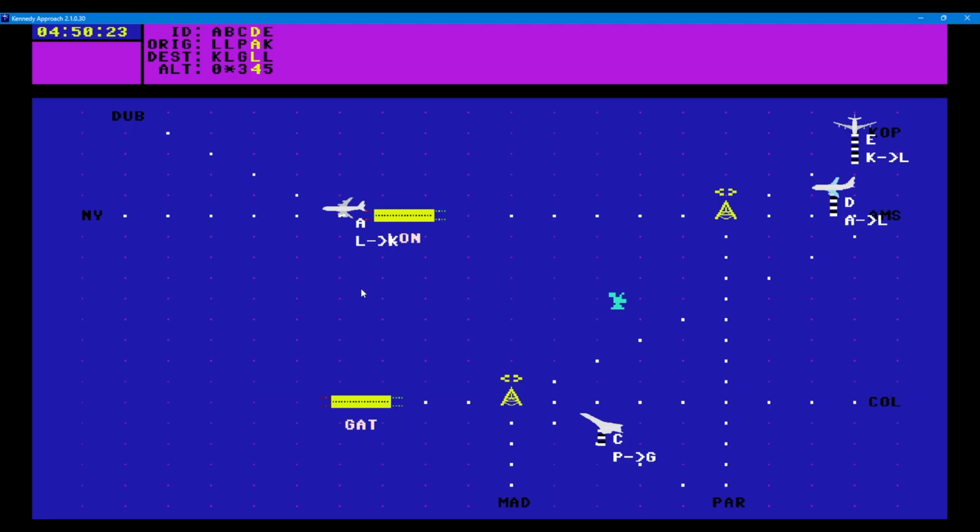Okay, I'll pause here again to point out a few things. Notice that the planes are labeled with their flight plans right on the map. I love this feature. I wish it had been in the original game.